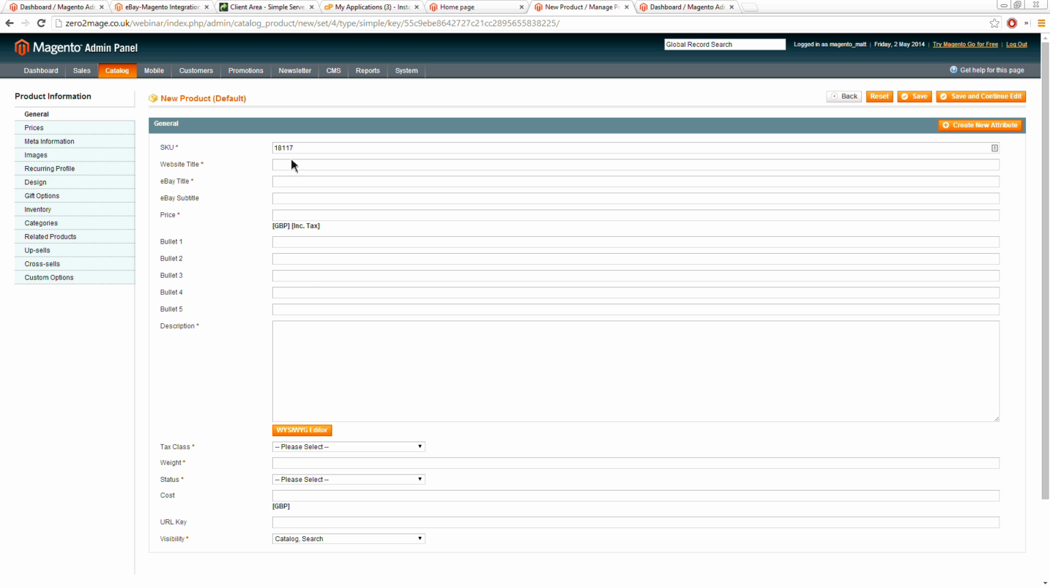Now, we need to put a couple of details in, so I am just borrowing some information from another screen. We need a SKU, so that's your stock number. We also have a website title. Now, for the Magento website owners, this screen is going to look slightly different for you. You probably don't have eBay title, eBay subtitle, all these bullet points, and you probably have your short description on this page as well. The reason why you don't have that, and we do, is because in the tutorials on Understanding E we take you through why we do this.